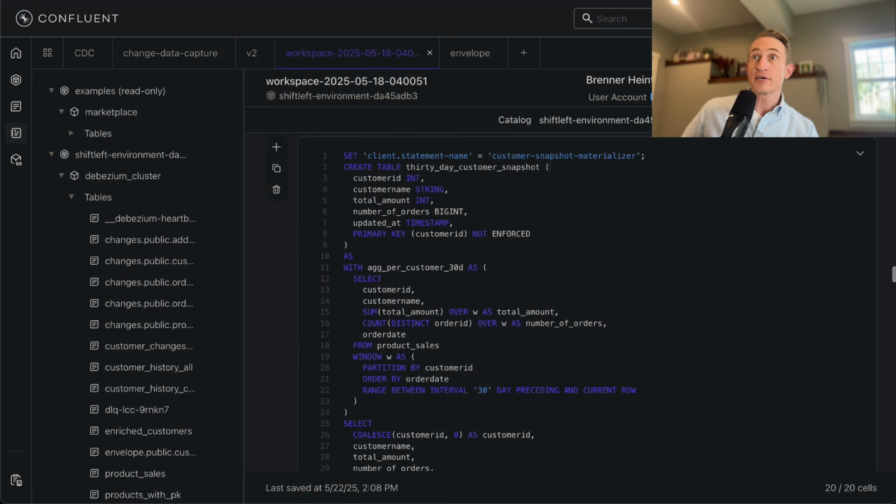So check out this window function. This part here, range between interval 30-day preceding and current row. Every time a new order comes in, we're automatically recalculating each customer's total spending and order count for their last 30 days of activity. This is not a fixed calendar month. This is their rolling 30-day window. And when an order from 31 days ago falls off of that rolling window, those totals automatically adjust. There's no batch jobs, no overnight recalculations, just a continuous rolling window here.